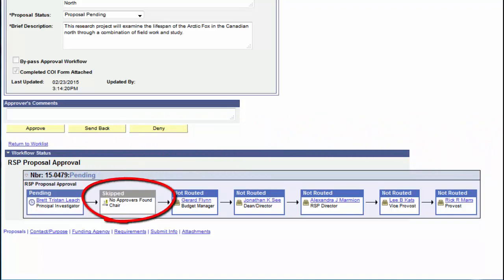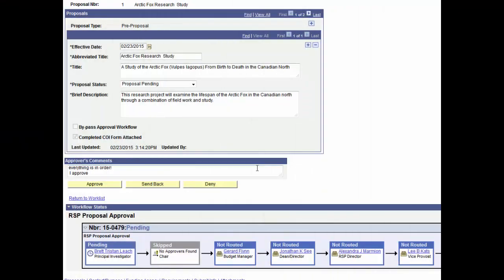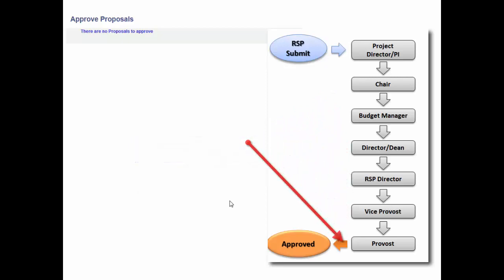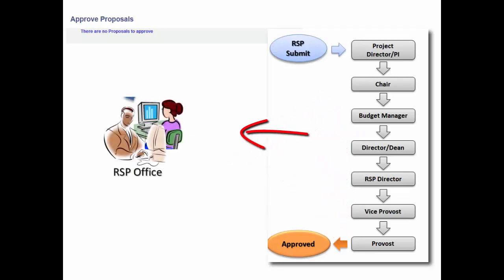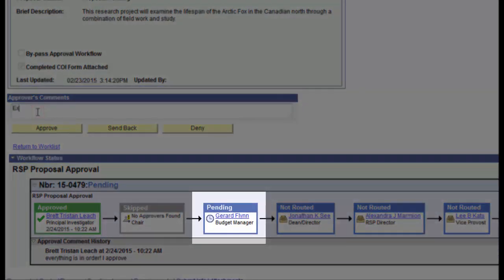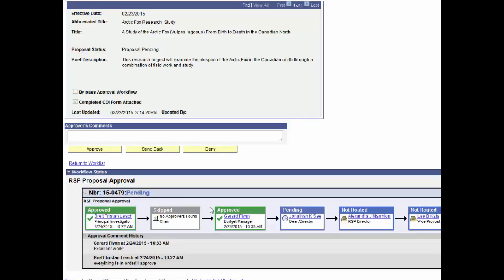Note that in some approval workflows, the chair step will be skipped as that school or unit does not require it. Once an option is selected, immediately that proposal view will close and a message will appear indicating there are no proposals to approve. An email notification is sent on to the next approver, and the RSP office receives an update that the proposal has received another approval. Now, if we peek into the workflow of the next approver pending, we'll see the same proposal with comment history.